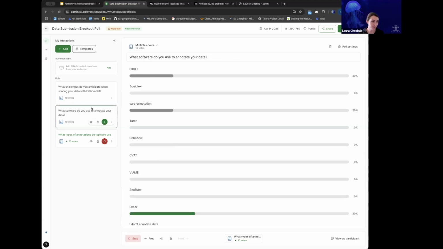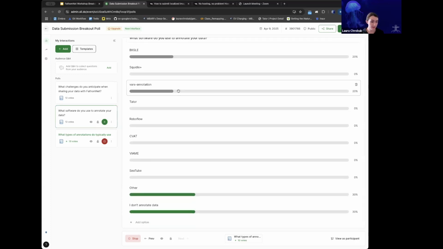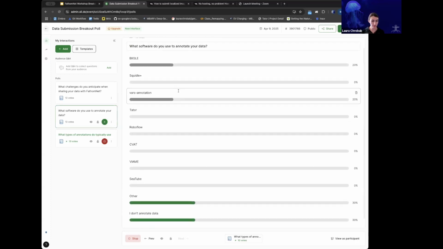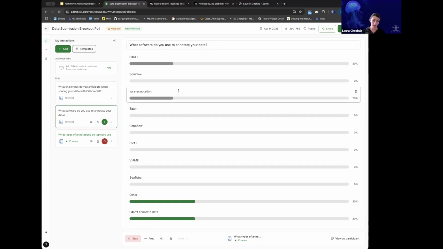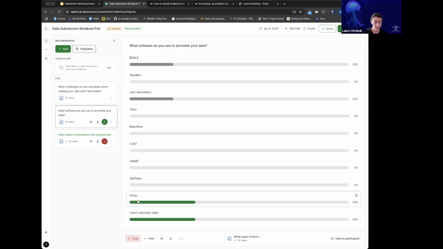In the interest of time, we can go to the next one, which is what are you using currently to annotate your data? Interestingly, some of our top responses were other, and I don't annotate data. Beagle and VARS were up there as well. For those of you that chose other, could you share with us what that is? Go ahead. I use CoralNet.